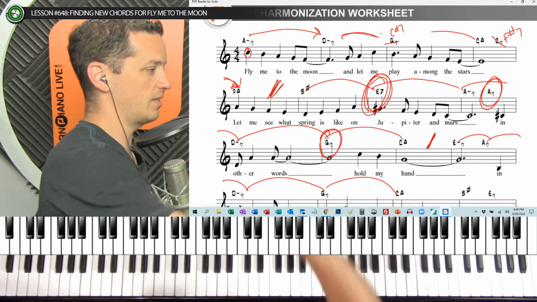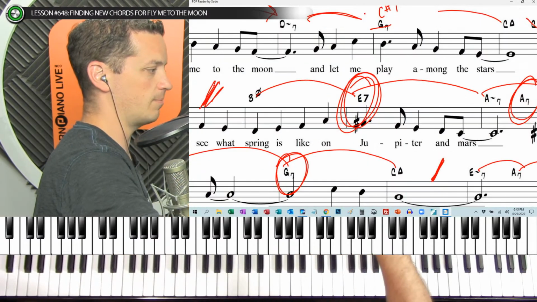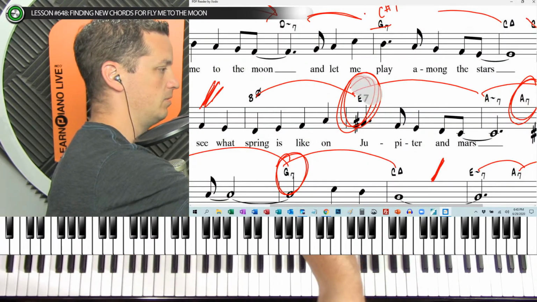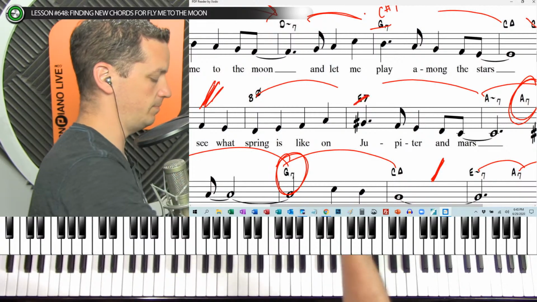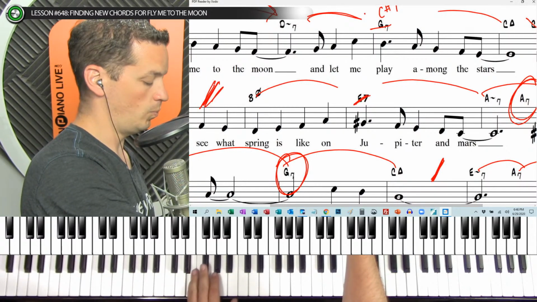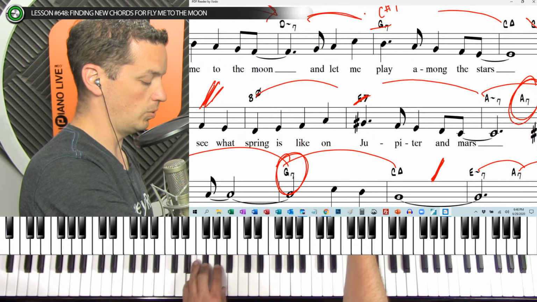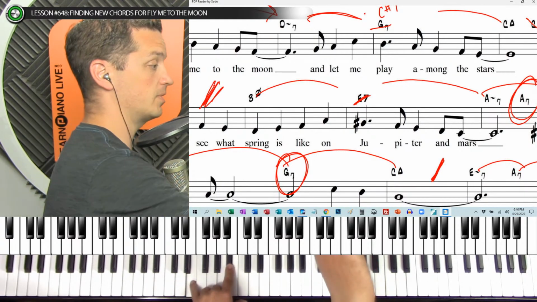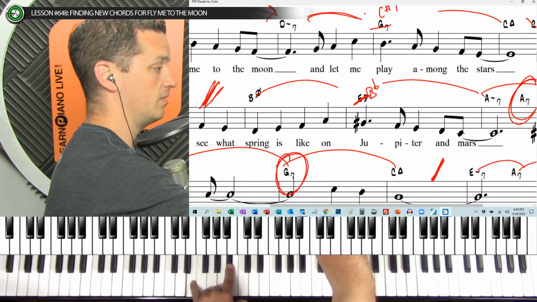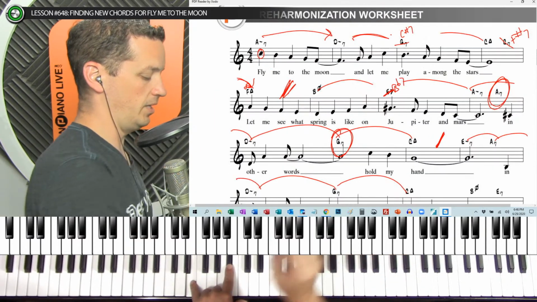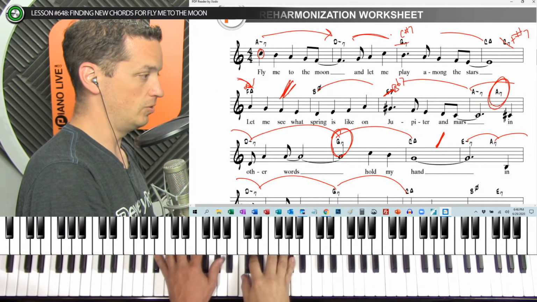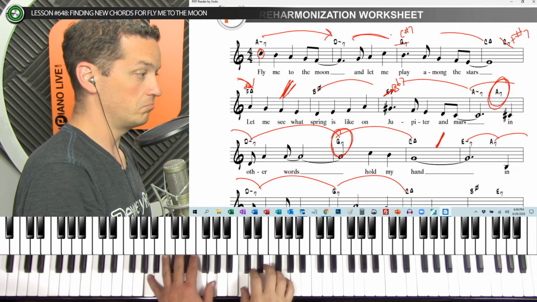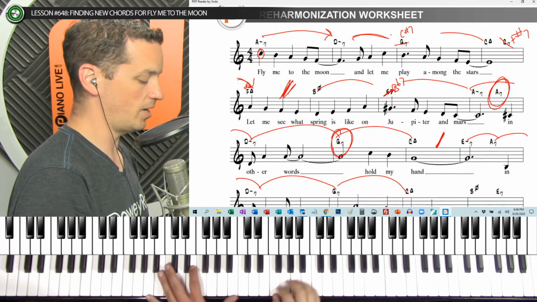And then right here, instead of the E7, we would tritone sub that, and we would go the tritone sub of an E7. That's our E. 1 whole step, 2 whole steps, 3 whole steps would be like a B flat 7 right there. So it'd be Jupiter and Mars. That's interesting too. Let me try all that.